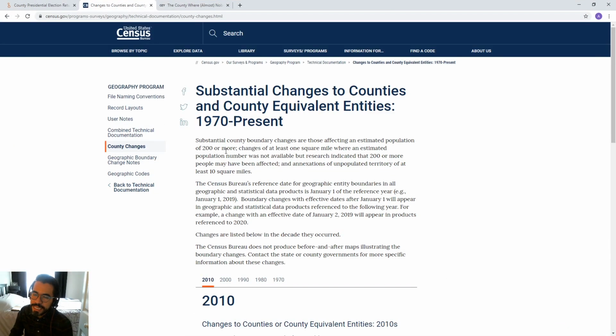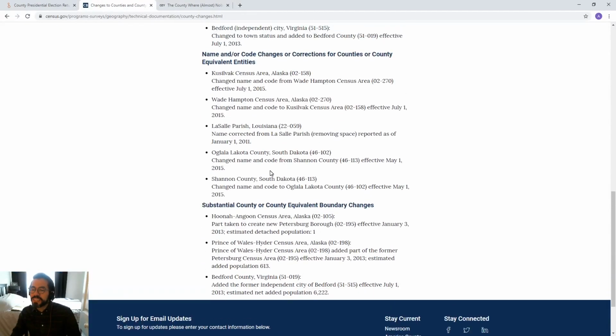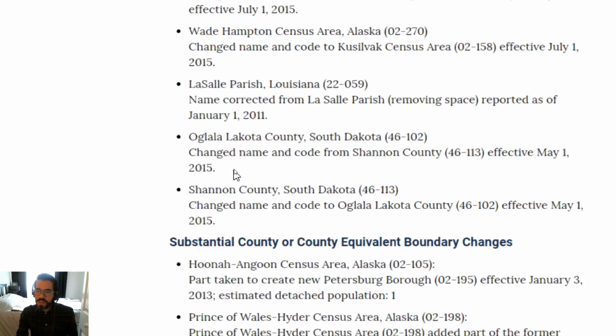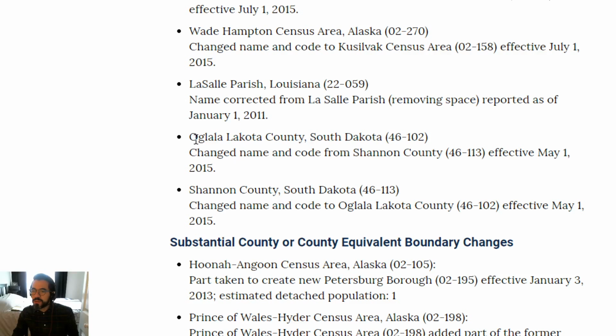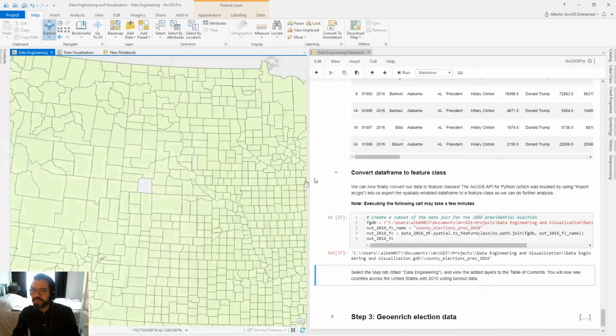there's this Census Bureau webpage that talks about changes to counties from 1970 to present. If we scroll down a little bit, it does take some time to interrogate data issues. So I'm going to spare you a little bit and just go right to the point. What we found is that there's a county in South Dakota called Oglala Lakota, and it changed its name and its FIPS code from Shannon County 46113 to Oglala Lakota 46102. Basically a county that had a change of mind in its naming and now doesn't show in our map.